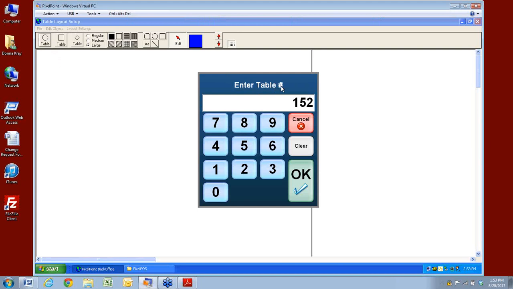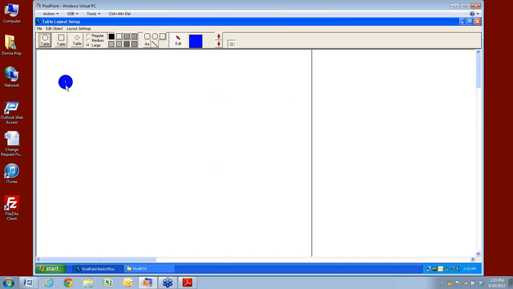I could create a new one, which I don't want. I already have one through 150 already created. I'm now giving a physical picture, if you will, to the tables that I've already created. So maybe this is going to be table 1. And OK. So now my table 1 that is in my table setup already with its various seatings and maximums, minimums, and whatever section it belongs to now has a physical button that my staff can hit.